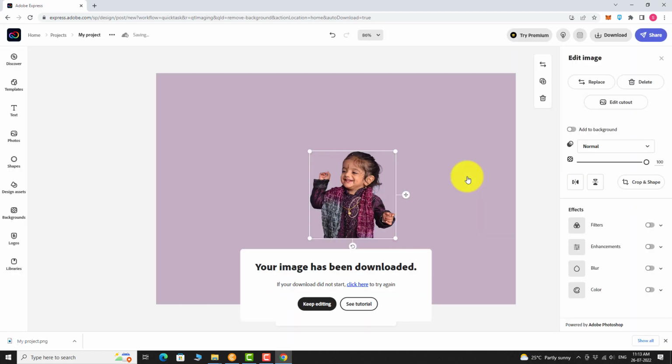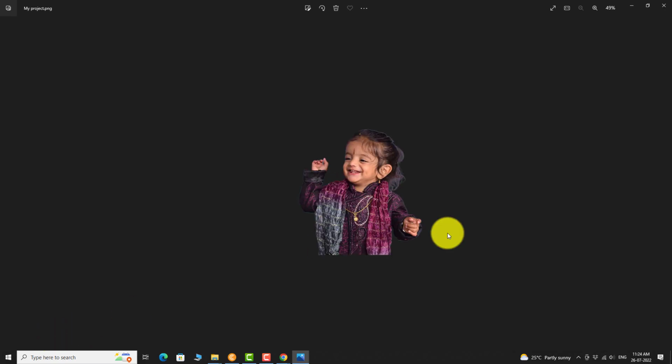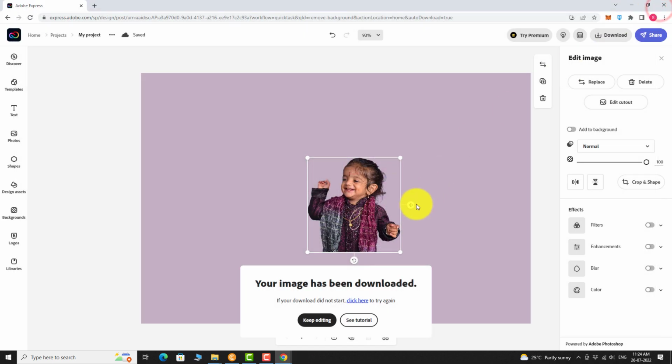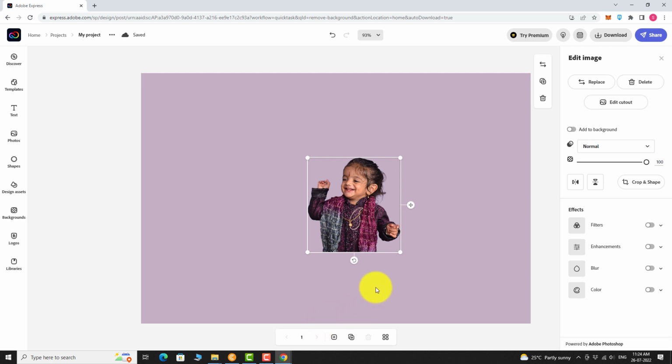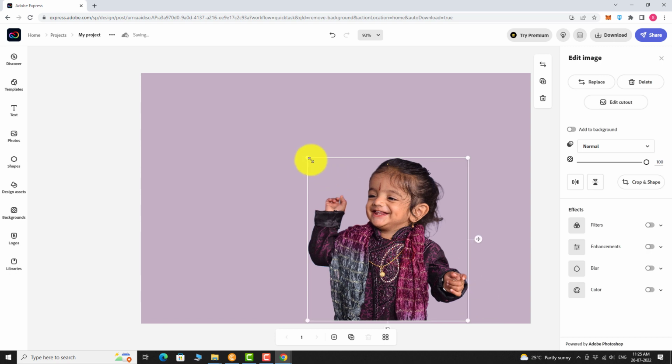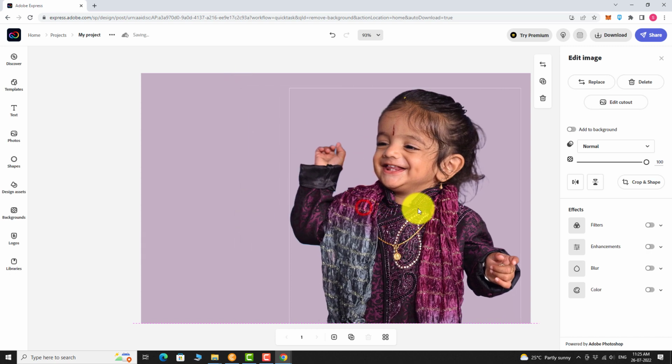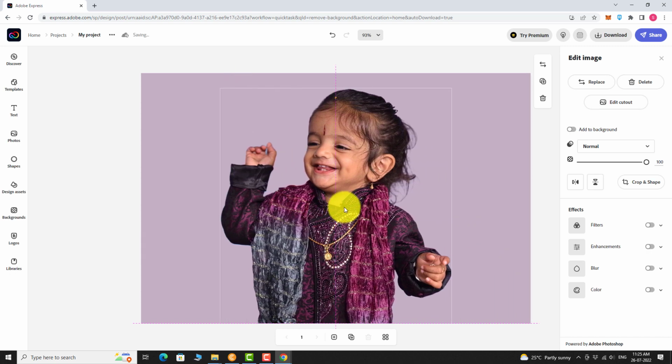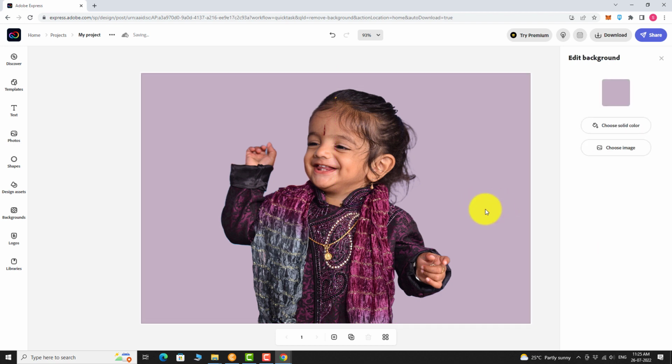Once the download is complete, click on the downloaded file to view it. Click on Keep Editing to add some effects to this photo. You can use the cursor at the edges to resize the photo. Click on the background to change its color. In the right sidebar, choose your favorite color.